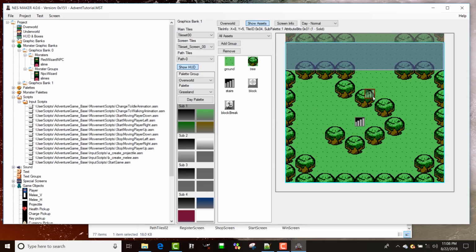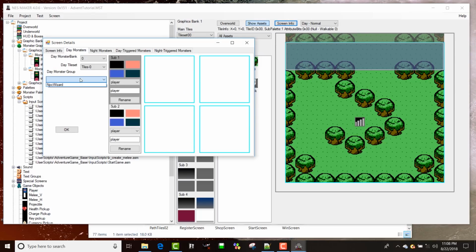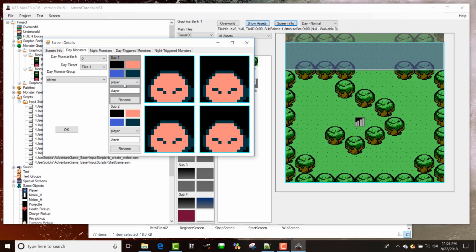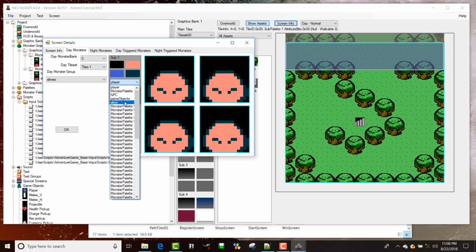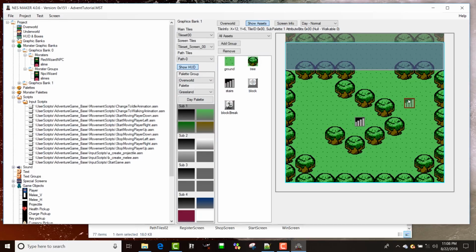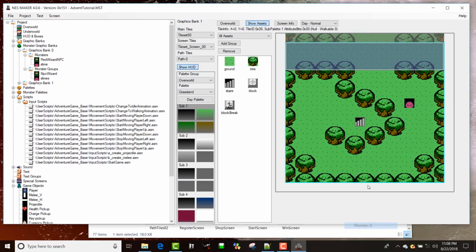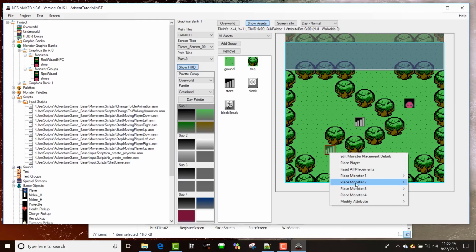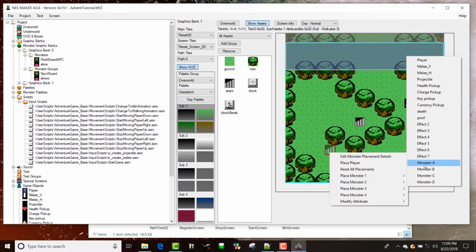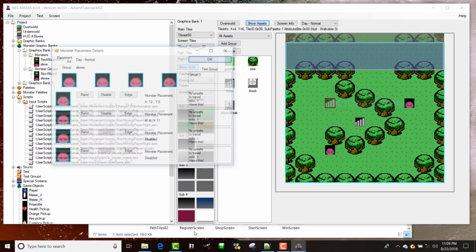And I do want monsters in here, but you know what I'm going to do? I'm going to go to day monsters. I'm going to set up tile set 1. I'm going to use my slimes. I'm going to set the palette to slime, and I'll place them for starters. I'm going to place monster 1, place monster 2, fine. But I'm going to edit their placement details.